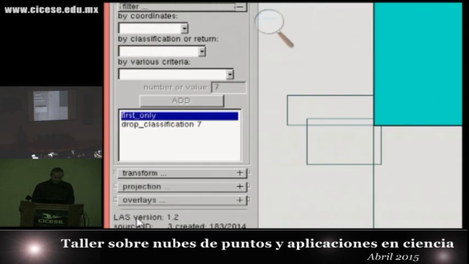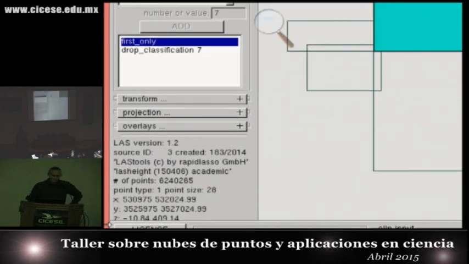So as filters, I used first only to keep only the first returns, and then I'm dropping class 7. 7 is because that's what the noise class is. Why is 7 noise? Now, I had the example. 2 is ground because we stand on it. 6 is building because people live in boxes, and boxes have 6 sides. 7, why is 7 noise? Somebody have an idea?